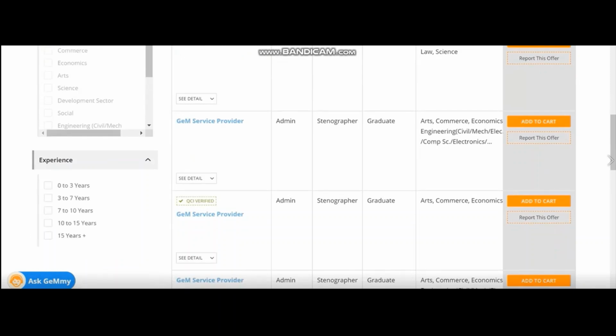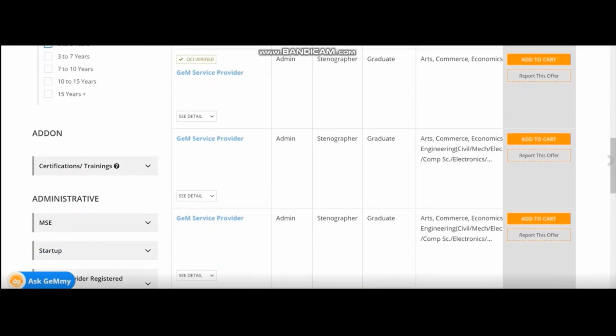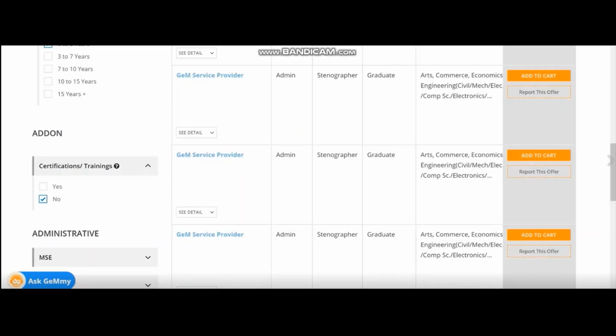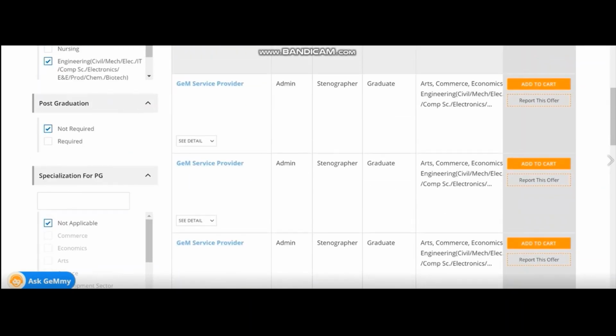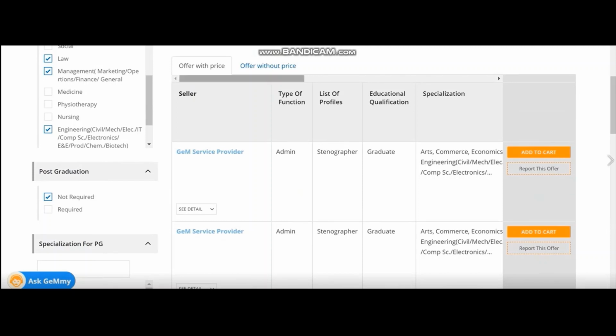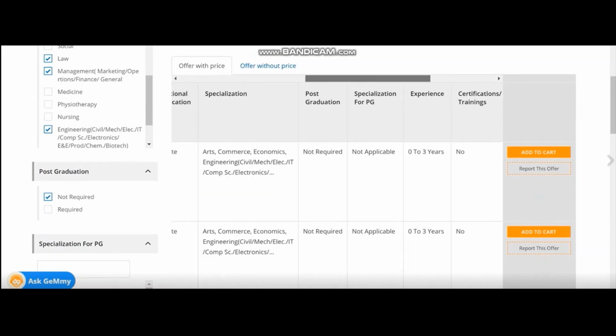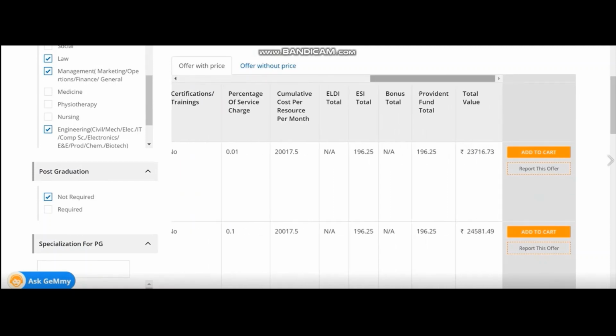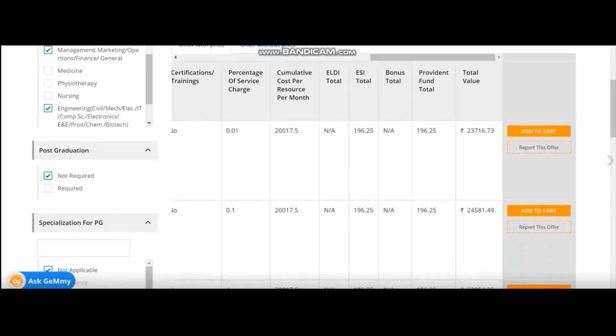Now once you select these things, then go to the experience. In this particular case, I don't need much experience, so I select 0 to 3 years. Now in case of add-on, there is no other certification or training required here. So once I select this, I am finding a lot of offers. If you see, you find that only the percentage of service charges are different. Otherwise, other things are constant for all the offers.